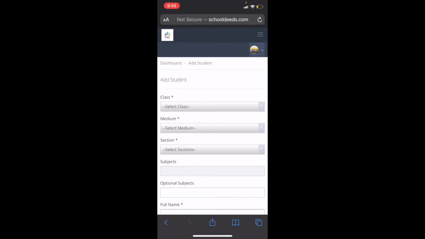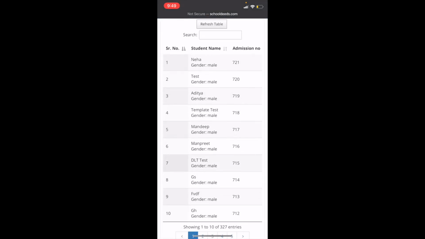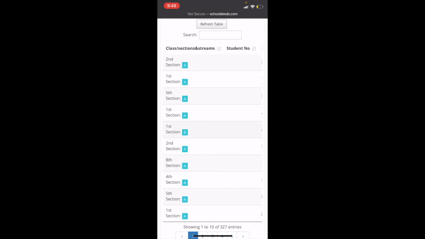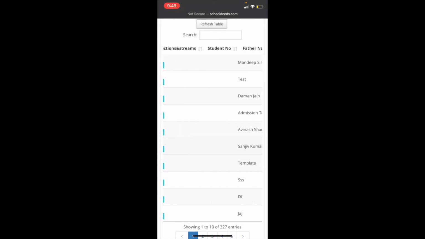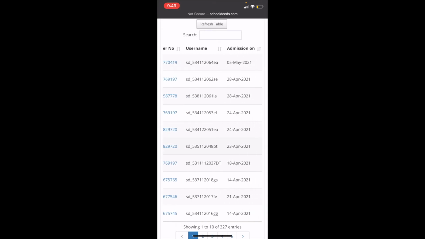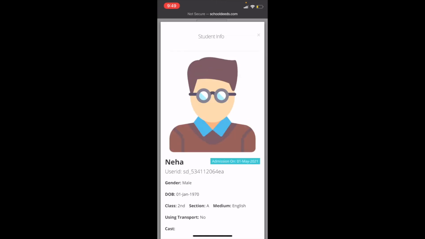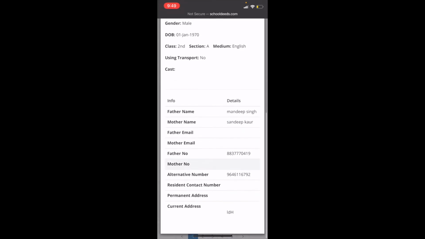Now let's talk about the next option, that is all students. Here a teacher can see the data of all the students that are admitted in the school, starting from their admission number, name, gender, section, contact info, username, etc. And by clicking on this I button, they can see in-depth info about that student. As you can see by the icon, here will be the photo and the other will be details of the particular student.